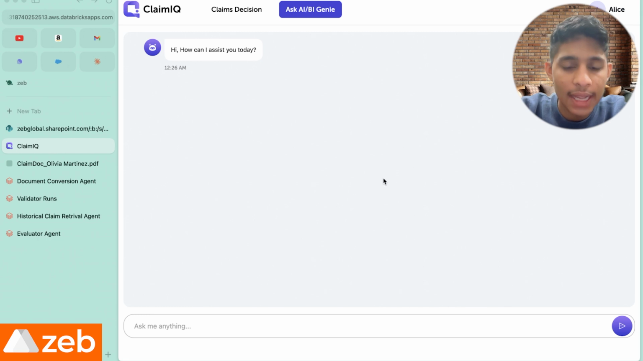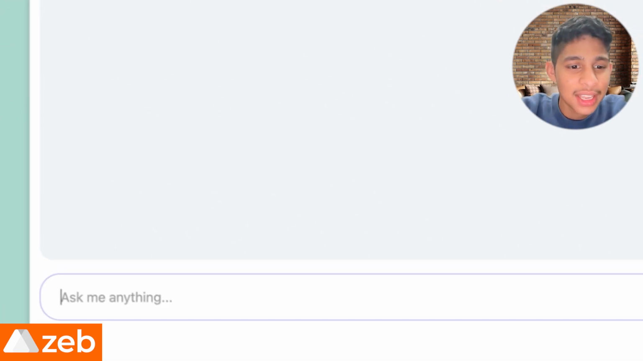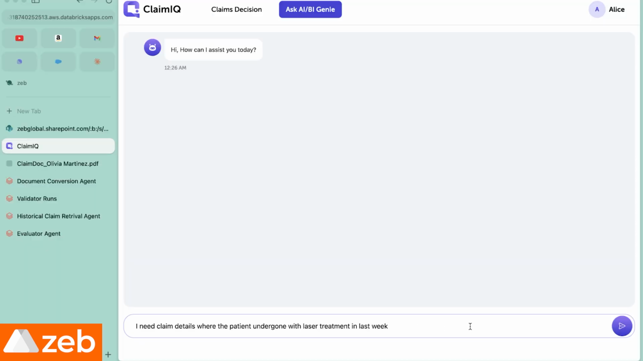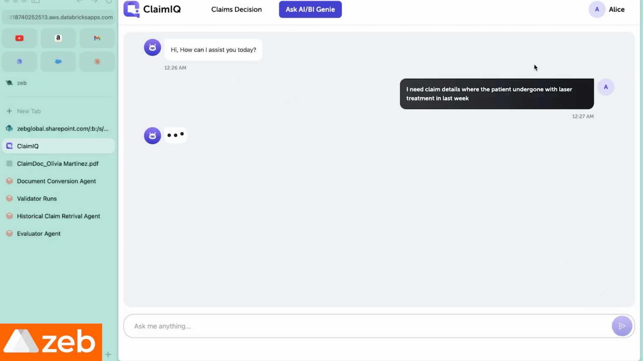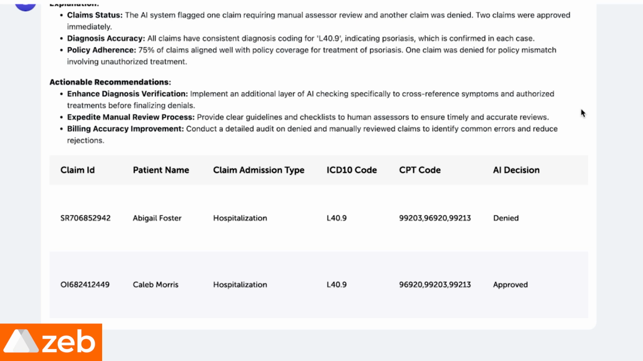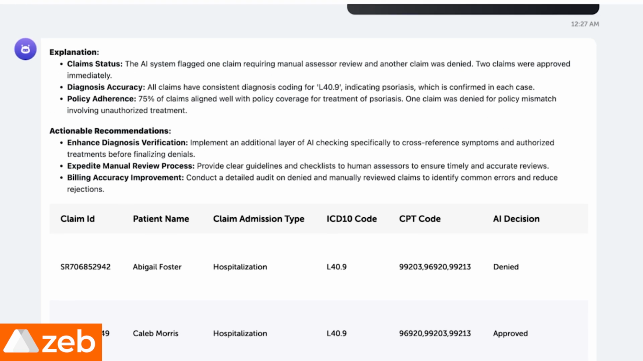So something I can ask is a very vague question that my boss might ask me if I was in the business: what happened with that claim that underwent laser treatment last week? What were the details on that? This could be a number of claims, as you can imagine, but AI Genie can help filter this out for me and get me the closest results in the data warehouse against this information, without me having to build anything. This is from scratch, working off of the context that it has in the data warehouse.